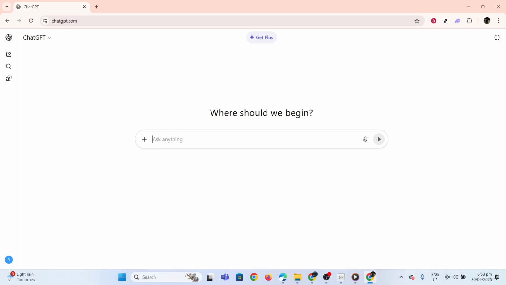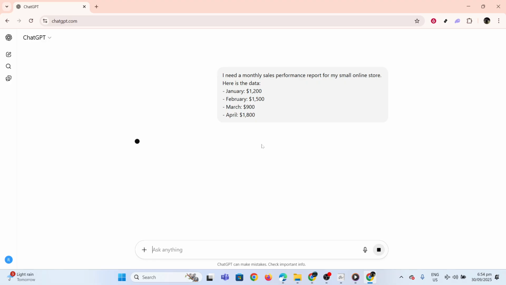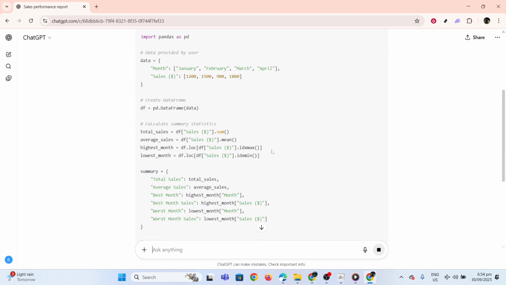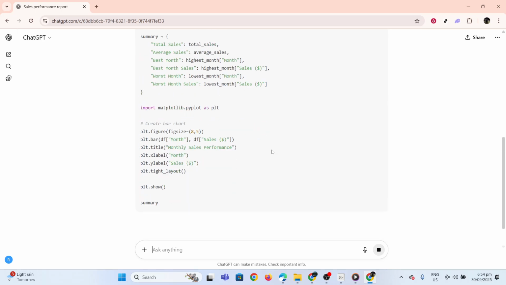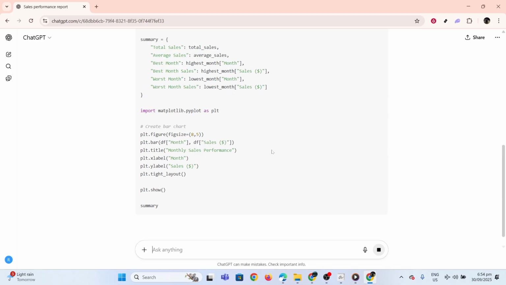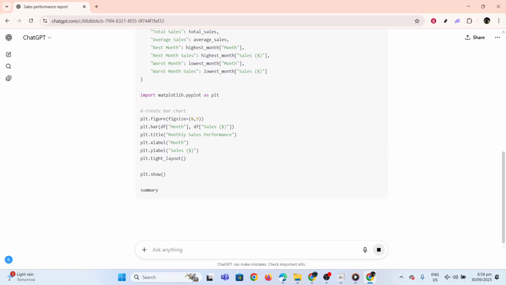Next, you'll need to present your topic or data to ChatGPT. For instance, say you're handling monthly sales performance data. You might input something like, "I need a monthly sales performance report for my small online store." Then proceed to list out your data clearly, such as January $1,200, February $1,500, March $900, April $1,800. Inputting precise data will ensure that the AI has the best foundation to work from, so take a moment to double-check your figures and formatting.